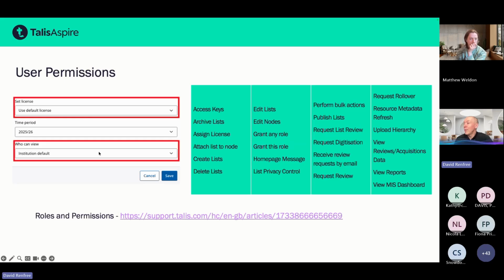Well, actually, you might not see them. It depends which role you've got within the system and which permissions are attached to those. So that's two examples of a field where you may or may not see those options depending on what role you have within the system. Typically, most institutions use about 5 roles within Talis Aspire. You might have system admin, list publishers, list acquisitions, list creators, and one or two others.